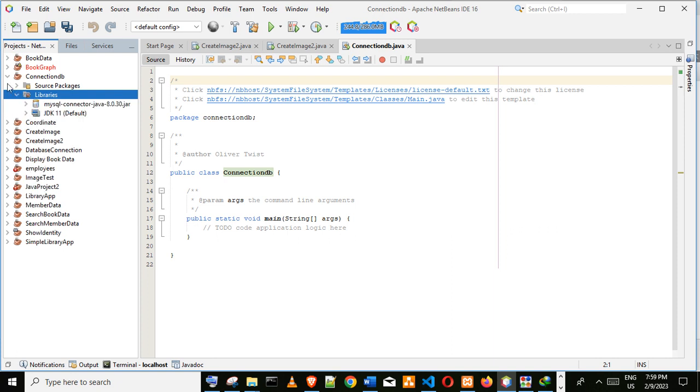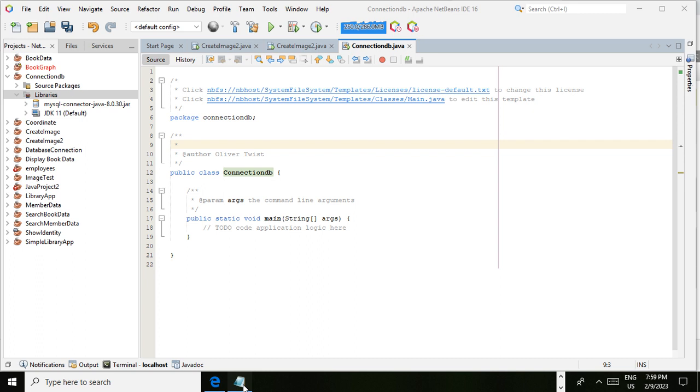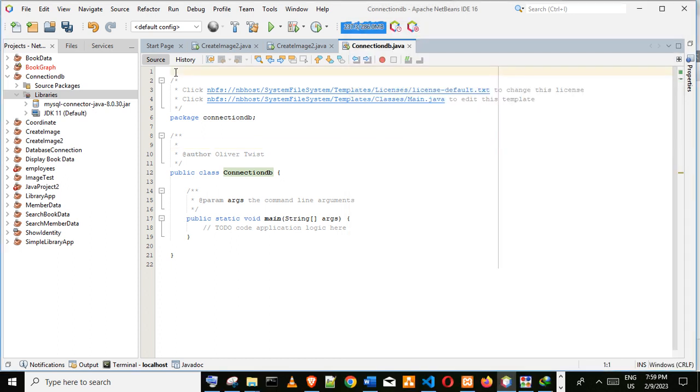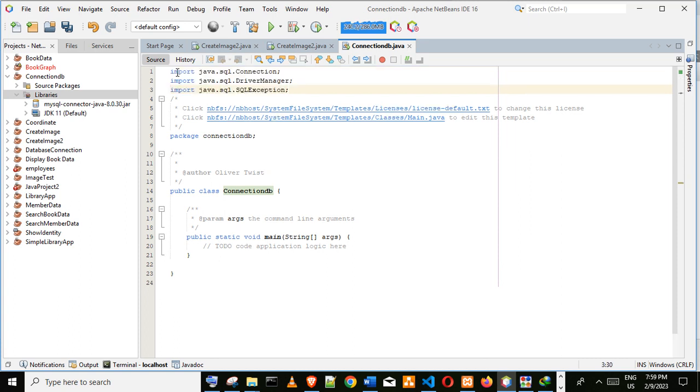As you can see, now it is added. Now let's write the code. So instead of wasting a lot of time, I've already prepared the code, so you can follow along as I paste this. You have to import the MySQL connector, the driver, and the MySQL exception for handling the exceptions. So I have to paste it here.